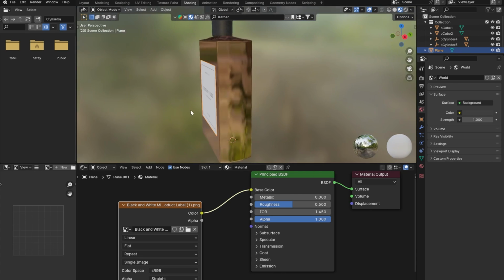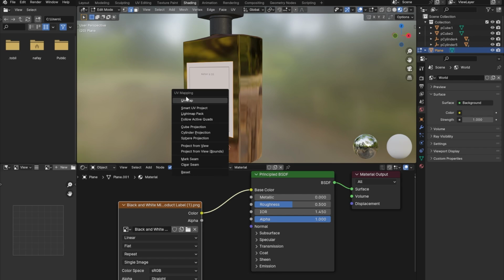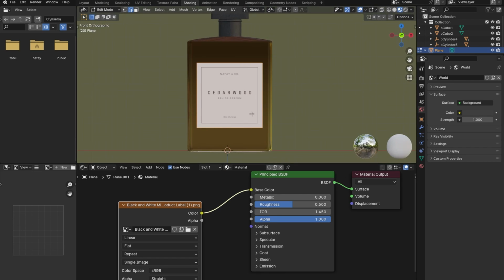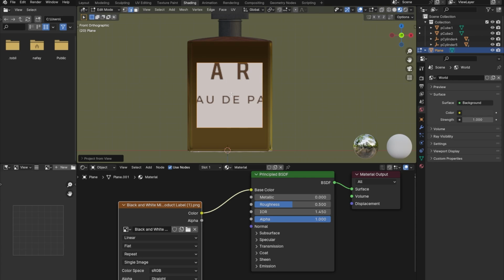Now, for example, if it doesn't appear like this, if it's not correct, what you can do is press Tab to go into edit mode, press A to select everything, press U to go into UV mapping mode, and you can just go to the front view. Let's do that again. So A, U, and then just do project from view. So that should basically fix it, but it just increased the size.